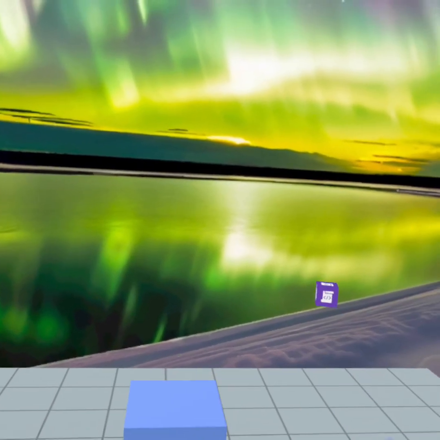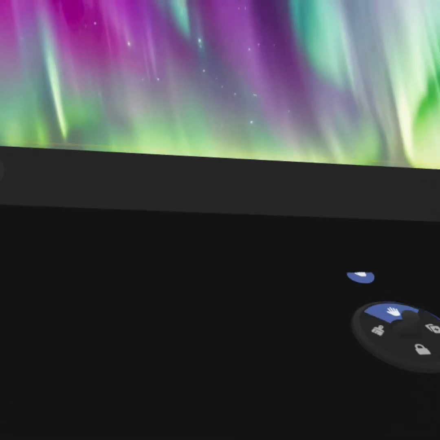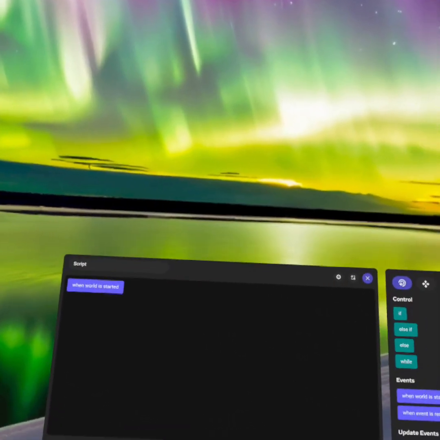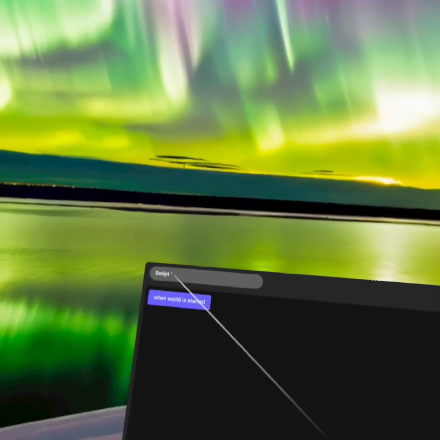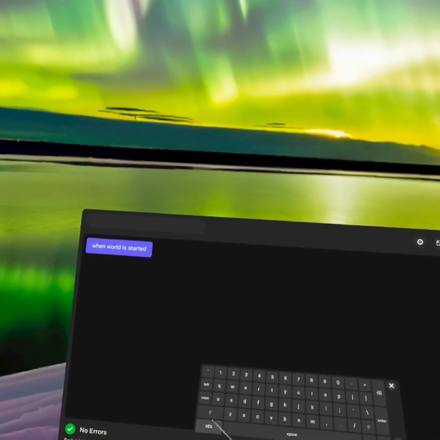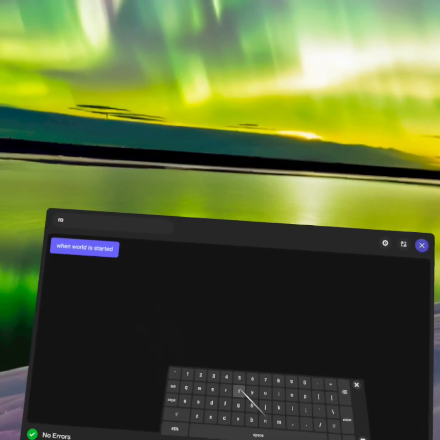So once you got those two things out, we're going to open up this script gizmo. So we got our panel open. Let's make this a little bit more adjustable. All right. So on the very top, you want to make sure you name your script so that way you can quickly identify it later. We're going to call this rotation.